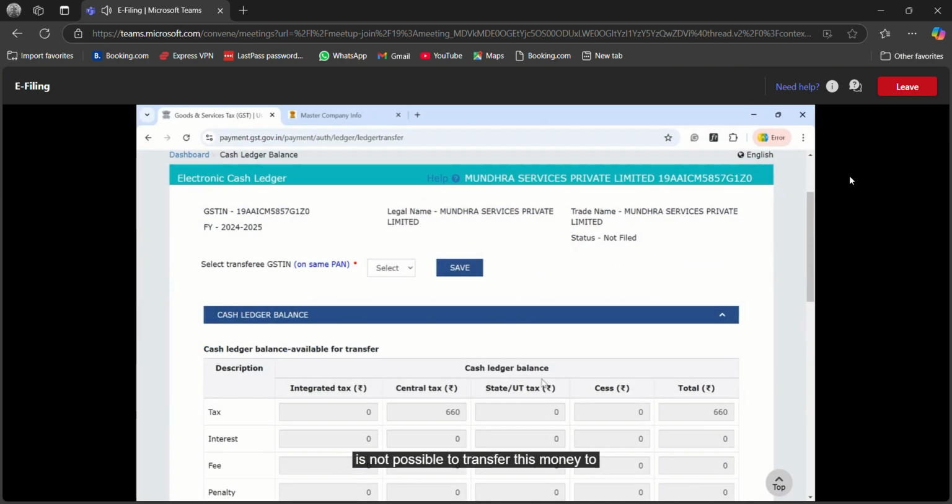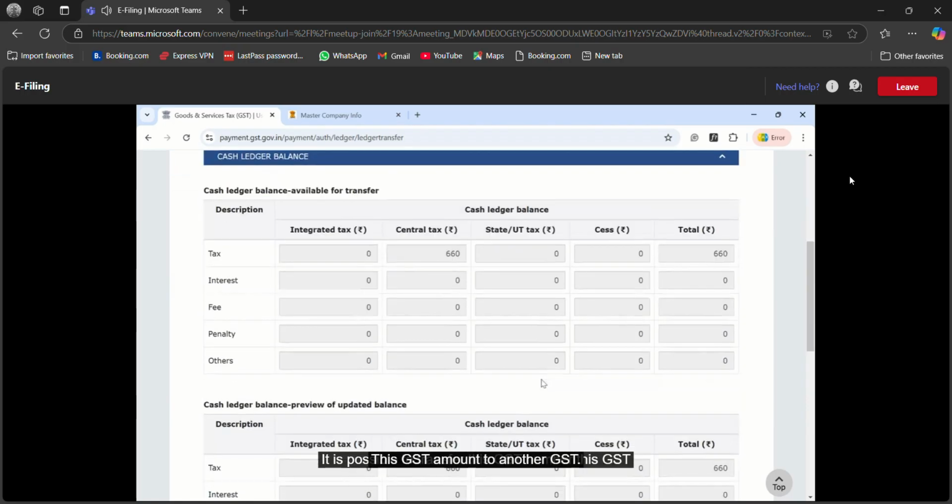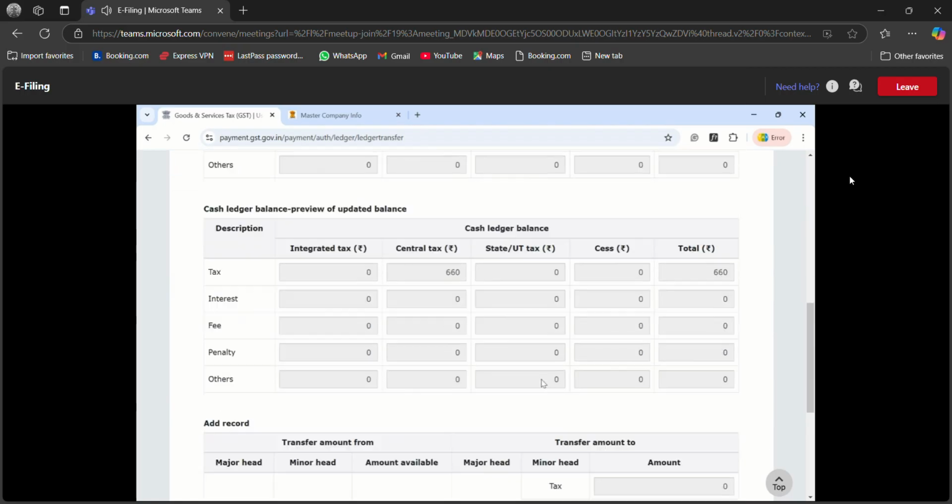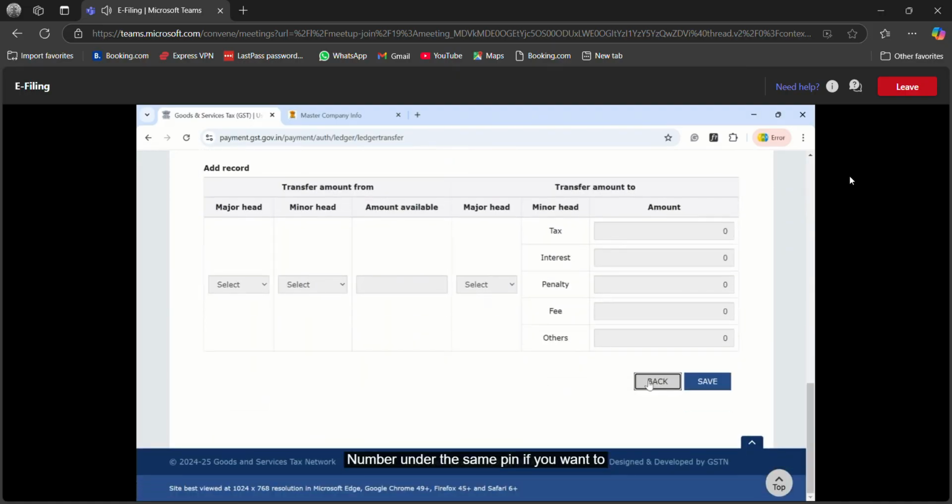It is not possible to transfer this money to a GST number which has some other person's PAN number. That means I cannot transfer this money to your GST number because your PAN number would be different. It is only possible to transfer within a PAN. It is possible to transfer this GST amount to another GST number under the same PAN.